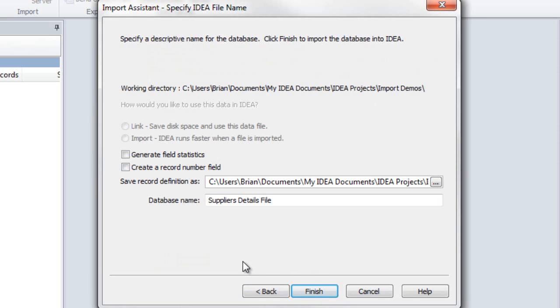And then we finally get to the final screen, which is giving it an IDEA file name. Also, IDEA allows us other options, such as generating the field statistics. We can do that when we import the file, but also we can do that later on when we're looking at field statistics within IDEA, we can generate them on the fly then. Also, IDEA allows us to create a record number field. This would be an additional field that would have the record number like 1, 2, 3, 4, 5, 6. That's optional. I don't usually do it because there is a function @RecNo that you can easily use to create a virtual field with the record numbers later on if you want.